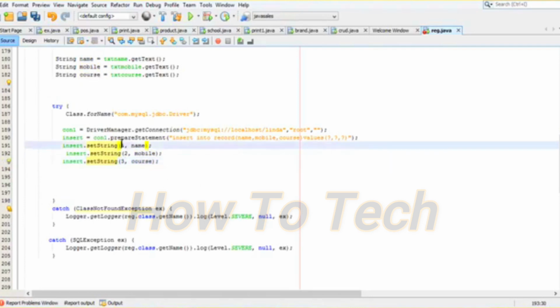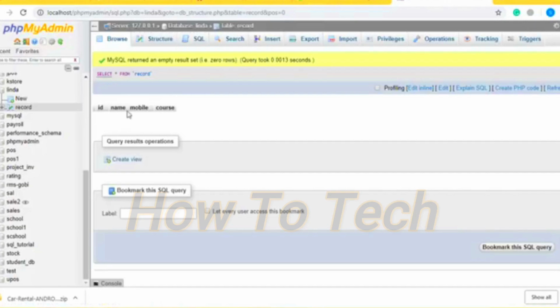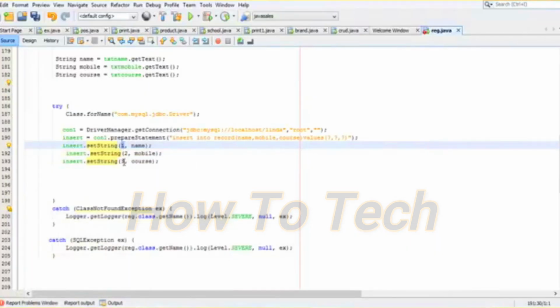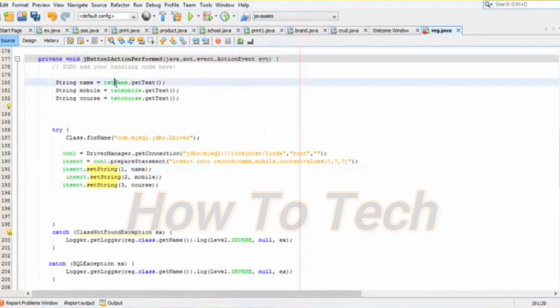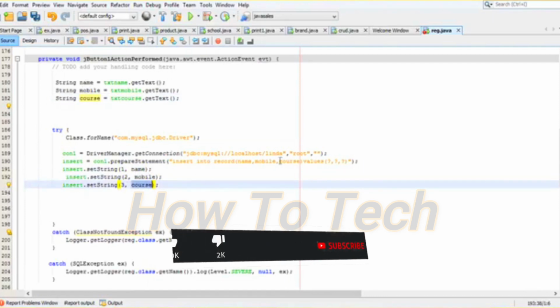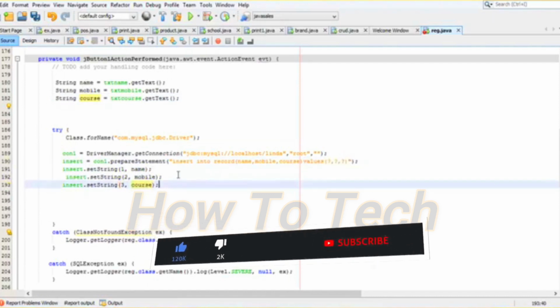When you store the data into the database, it's coming like an array. So 1 means the database is starting from 0, 1, 2, 3. That's how data will be added into the database like an array. So 0 position means ID, 1 means name, 2 means mobile, 3 means course. That's how I put here. This is a text box. When you enter the data, it is put into the relevant variable, and it is passed to this question mark to add the records into the database.